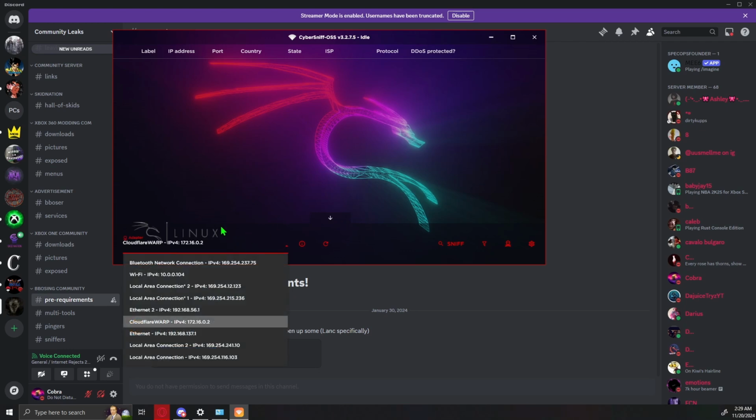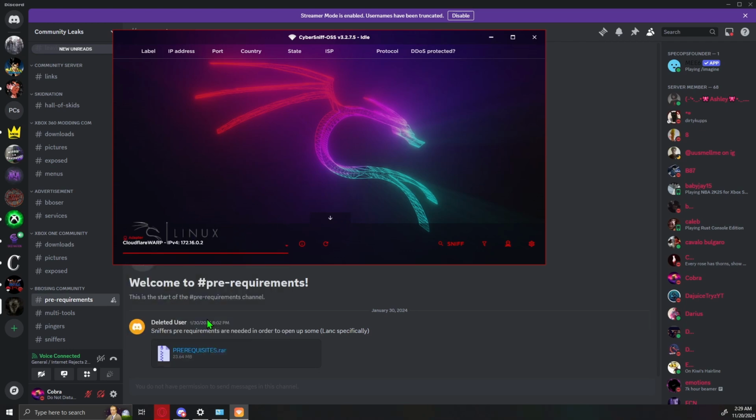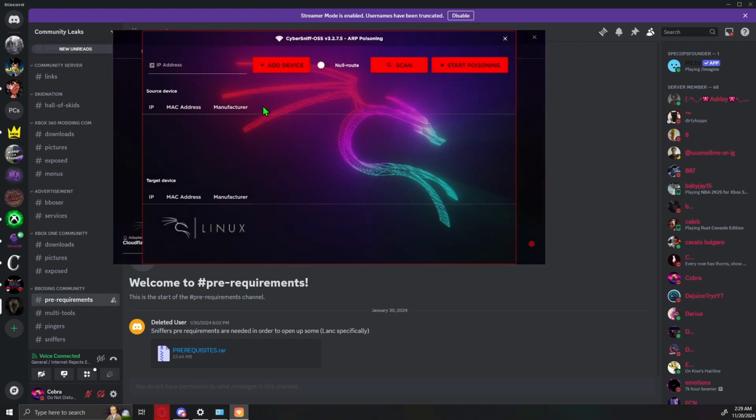Once you do the IPv6 thing and then you select the right adapter, you are going to come up over here. This is the ARP spoofing section. This is if you're doing this wirelessly. If you're doing it wirelessly, I highly recommend you don't.